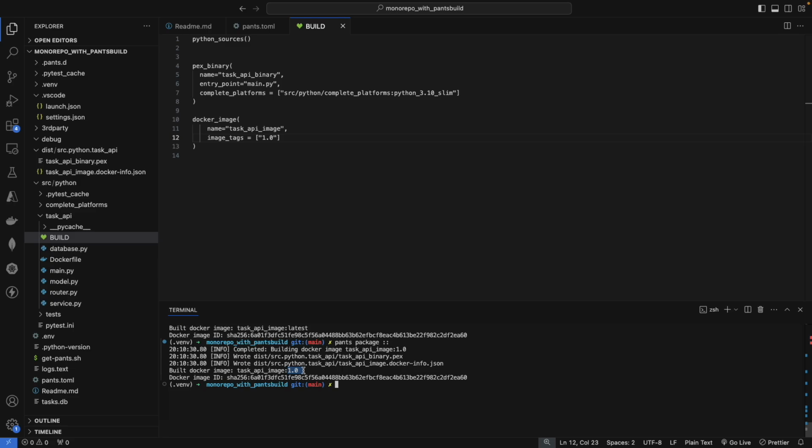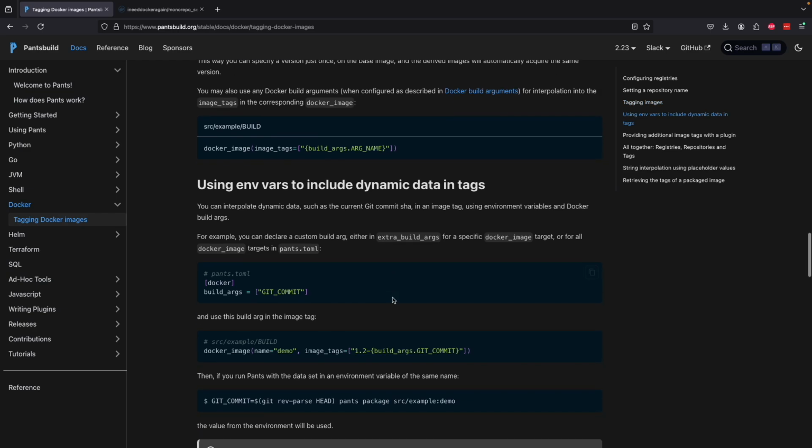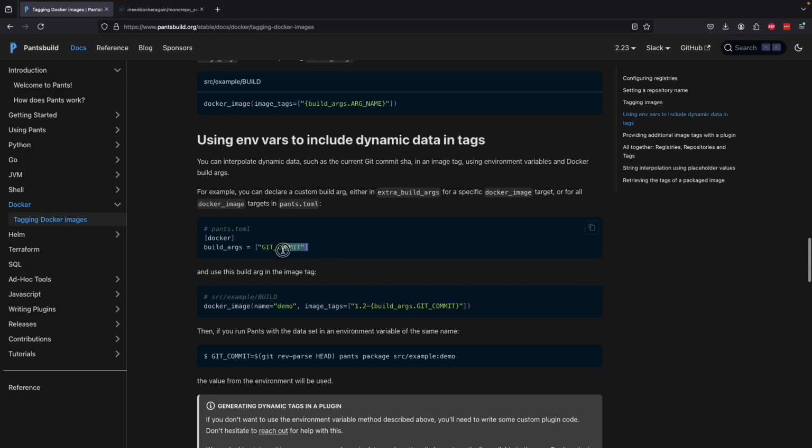We'll take this a step further. Let's try to use a date stamp or a commit hash. So we'll come to our documentation and see how we can use like a commit hash. So if you scroll down, you'll see that you can add a build args here, and we can reference that here to use a commit hash. And this is not just for commit hash, you can also use like a date timestamp, whatever you want to use. So let's add a date timestamp instead to this. So I'll copy that.